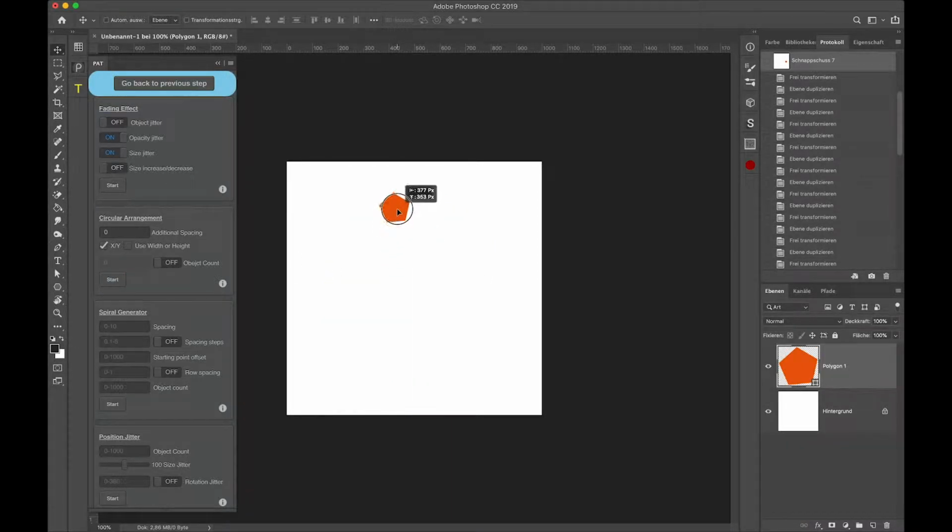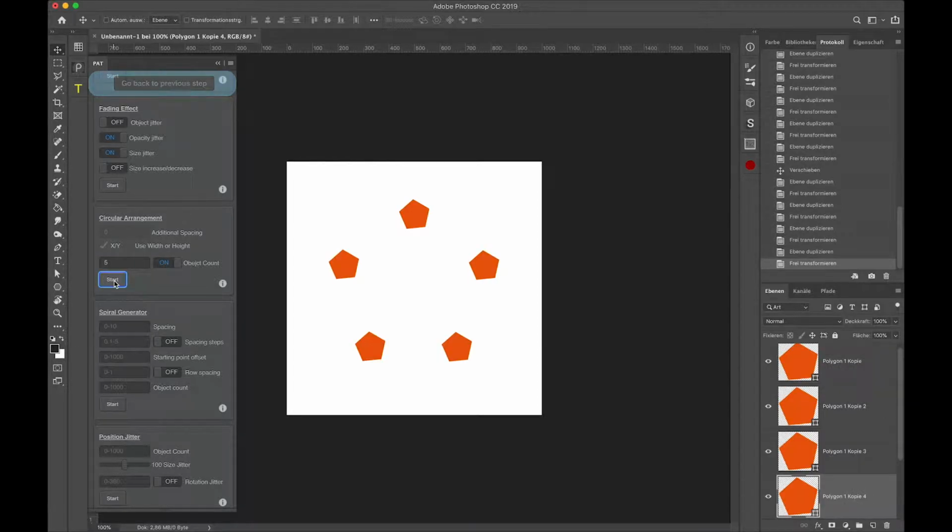But you can also just place your layer here and say a certain count that you want, for instance 5 layers, and it will make an arrangement with 5 layers.